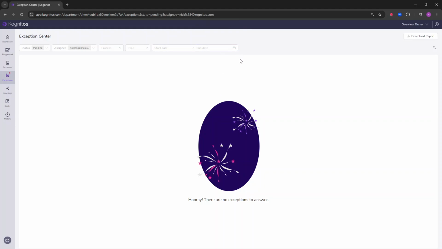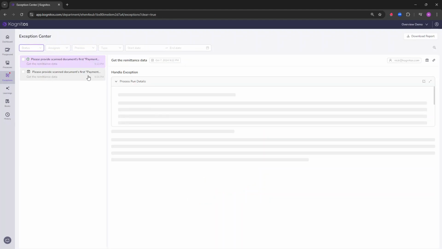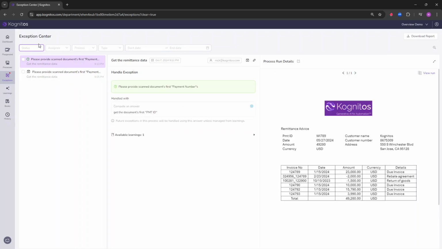You'll see answered successfully. There are no more exceptions to answer. It's worth mentioning here, if you're in the exception center and you're looking for an exception but it's not in here, you can go ahead and remove any filters that are automatically applied, and you'll see if there are any in here that come through. And so you can see this is the one that was actually handled and another one that was archived. And so that's how you would handle exceptions.